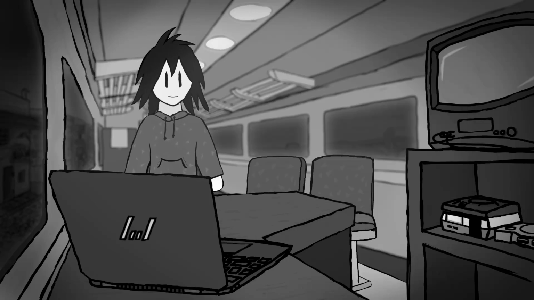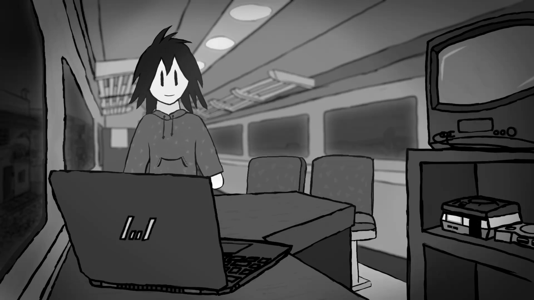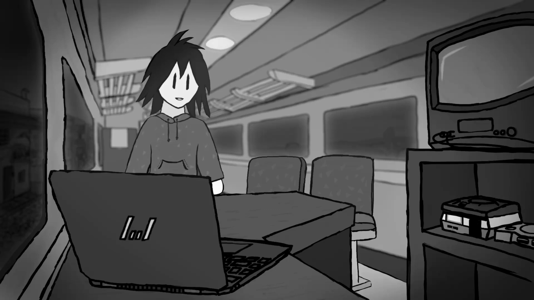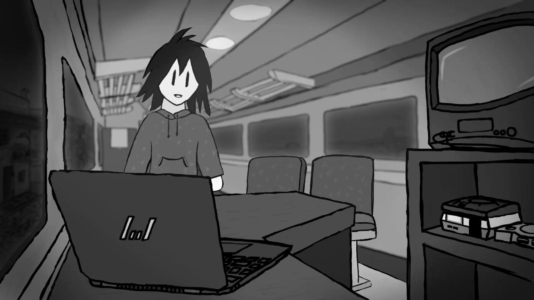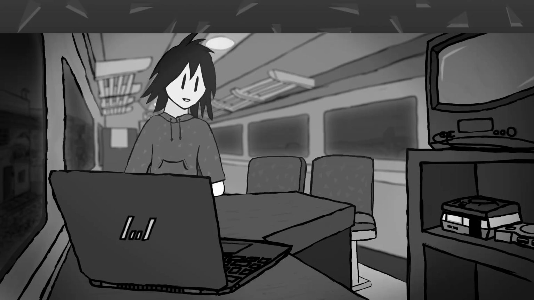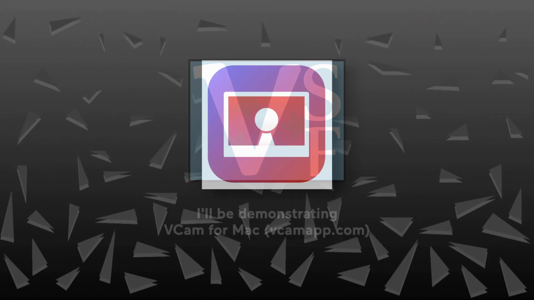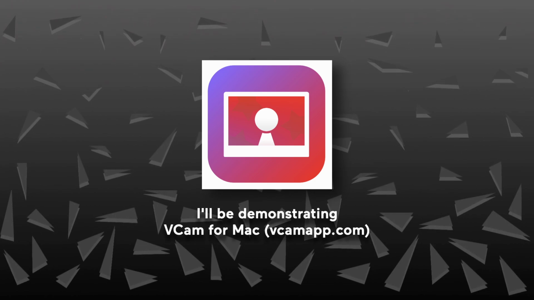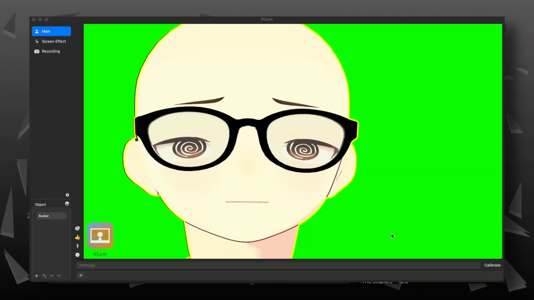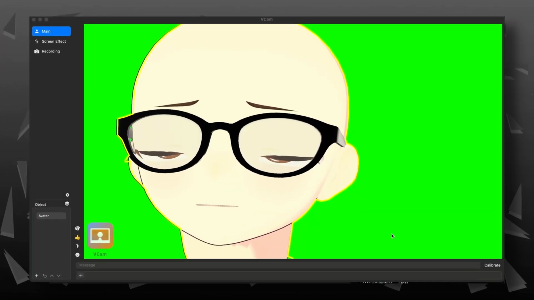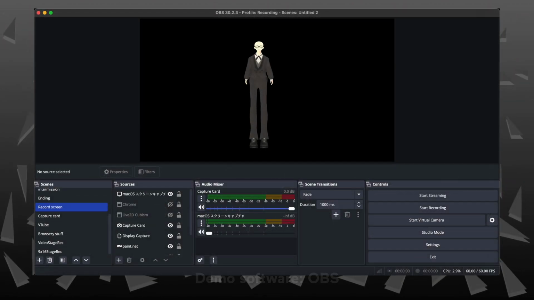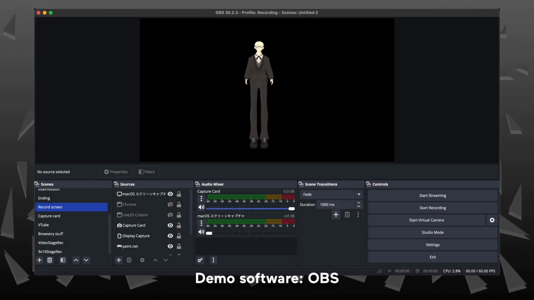Regardless of the method you use to make your model though, your end product should be a VRM model. VRMs are models specifically designed for VR, but they're also the format used for VTuber apps. Most people on Windows I see using VSeeFace, but if you're a Mac user like me, there's a software called VCam, which you'll see right here. The process is just down to importing your model, and the model shows up and moves in the window. You can use your streaming app like OBS or Streamlabs to capture the window, and there's your character.